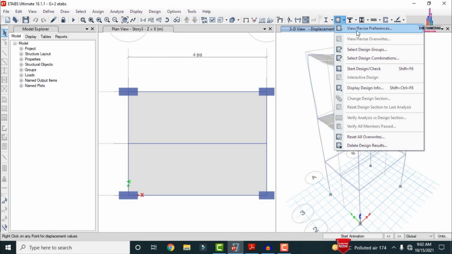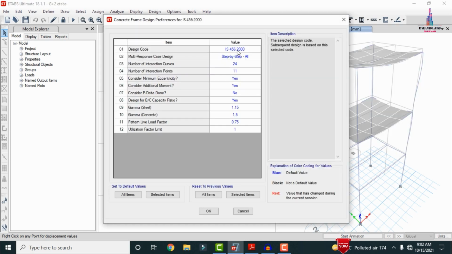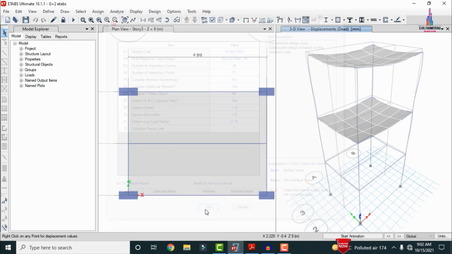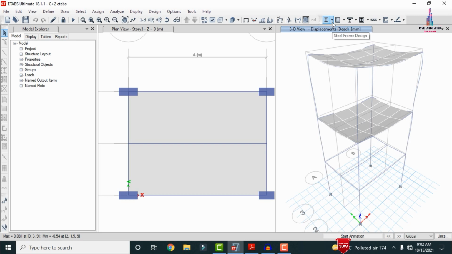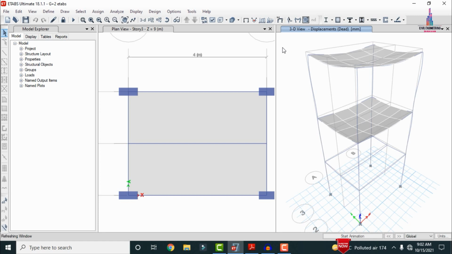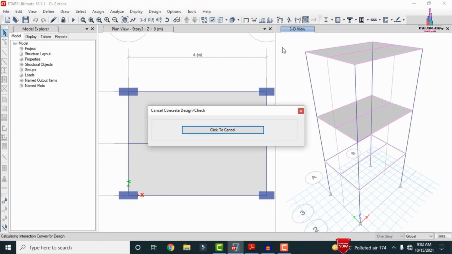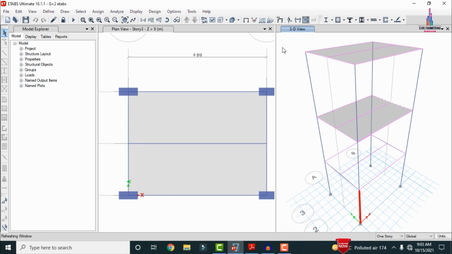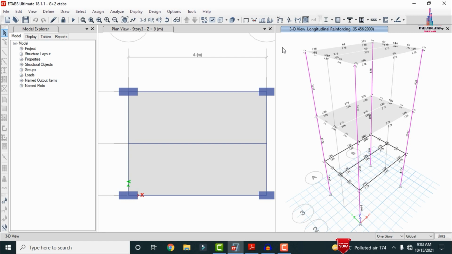Select your respective view revised preferences. In this, it was selected with the IS codal provision, IS 456 2000 code. Click on OK. Again in the same process, we have to click on the concrete frame design. Click on the start design check so that the beam reinforcement details will start the design check for the respective beam sections as well as the column sections for the G+2 building model. Now we can see here my red mark is moving from the ground story to the remaining stories. After that, it will show you the reinforcement details, the percentage of steel used in that respective member.